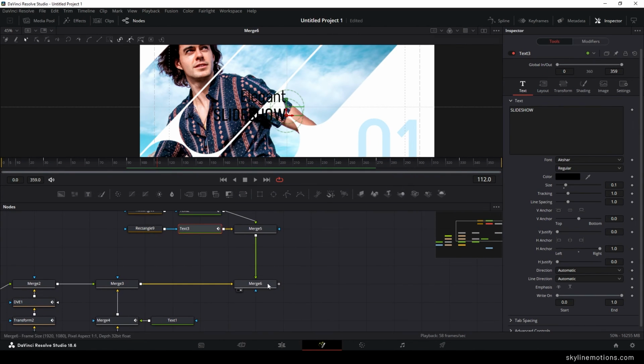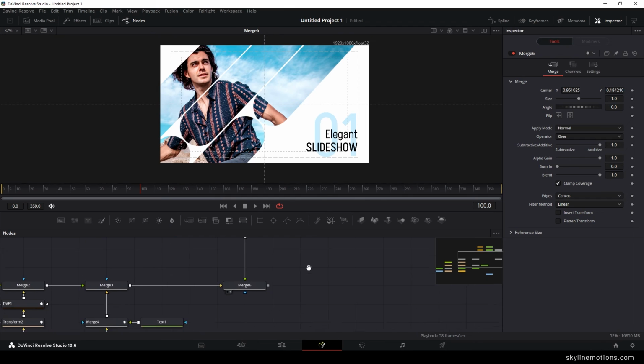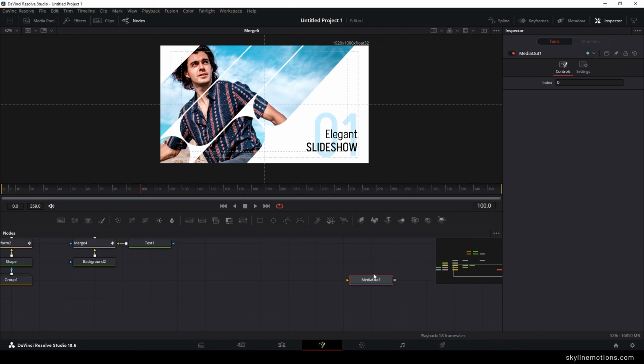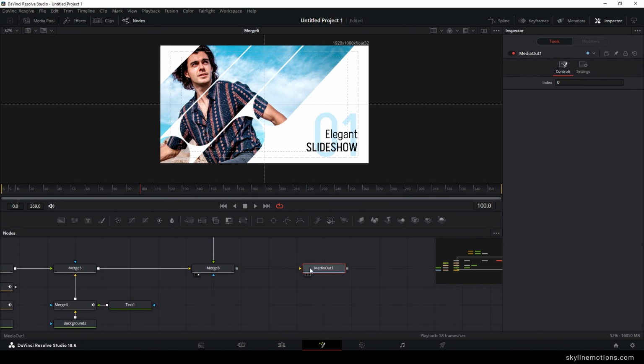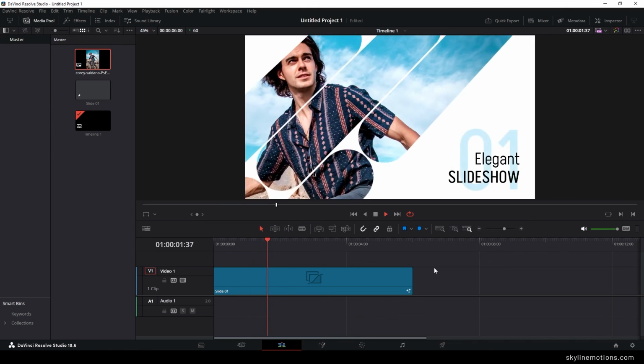Perfect. Now select the merge 6 and place the text right over here. And now this is almost done. So this is the media out. Let's connect the media out with this merge 6. And then just go to the edit page and this is the slideshow animation, as you can see.